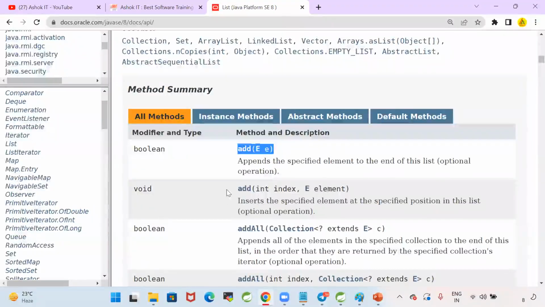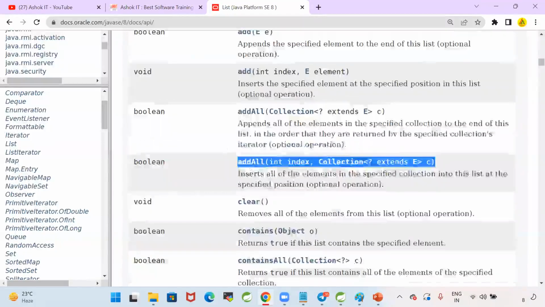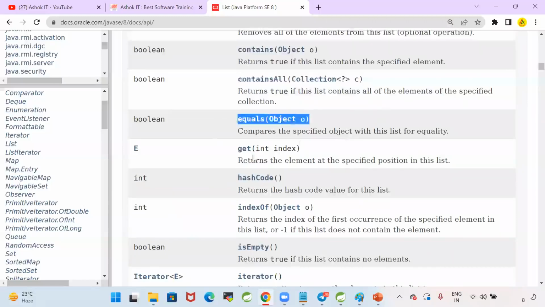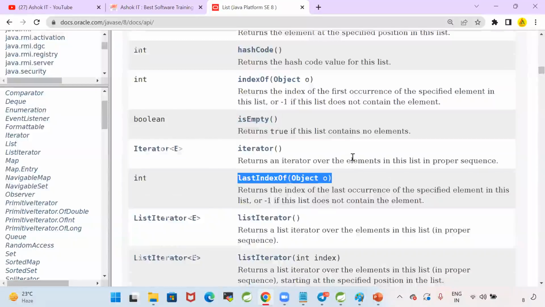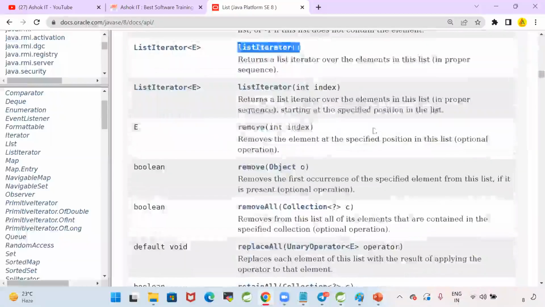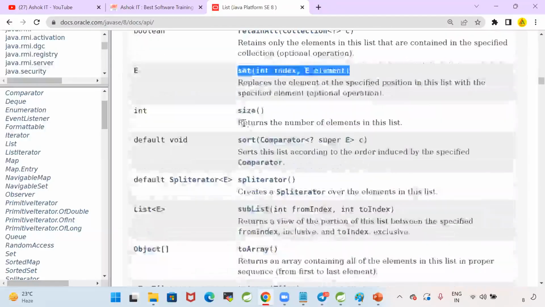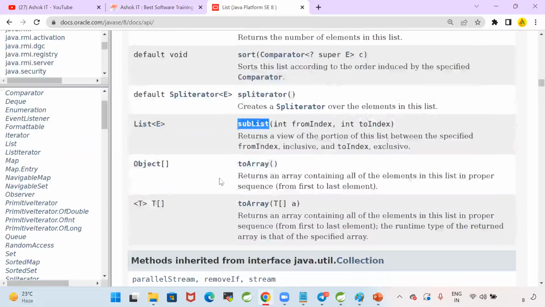Add method. Add all method. Clear method. Contains method. Contains all method. Equals method. Get method. Hash code method. Index of. Collection is empty. Iterator. Last index of. List iterator. Remove method. Remove object. Remove all. Replace all. Retain all. Set method. Size method. Sort method, special iterator, sublist method, toArray method.